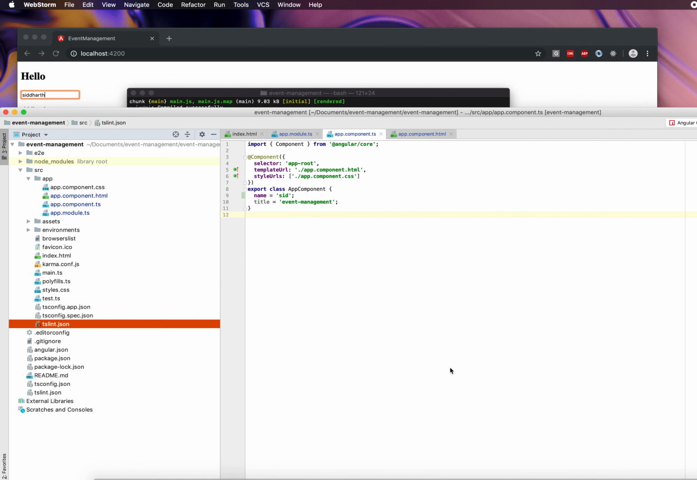Welcome back. So let's create two components. First is the login component and second is the welcome component. Once the user is logged in, the user should navigate to the welcome component. For that we'll need the routing, and the routing will be in between the two components. First the login, and if the login is successful it will route to the welcome component.